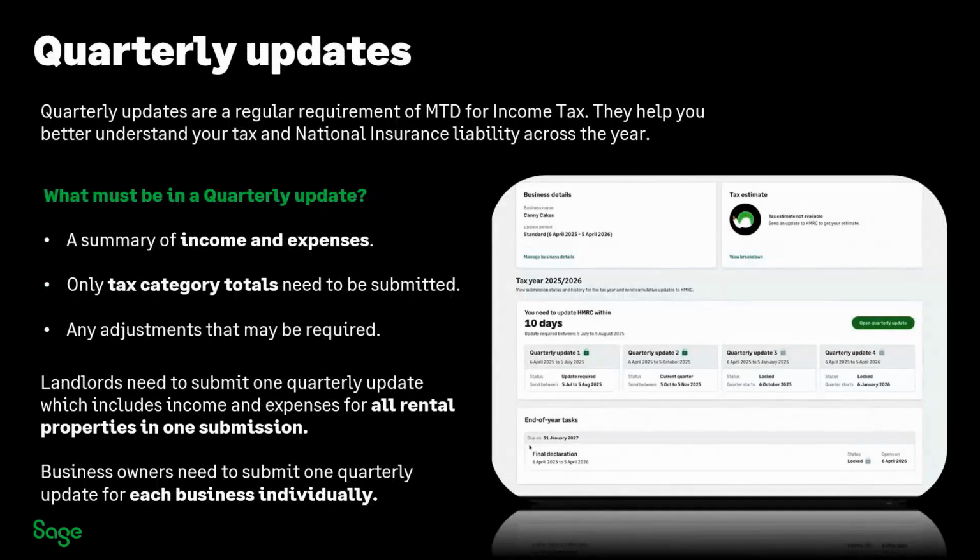Quarterly updates are a simple summary of income and expenses, and they support you and HMRC in understanding your tax and national insurance liability across the year. So what must be in a quarterly update? It's going to be income and expense tax category totals for the period. So you're not actually sending HMRC transactional data.